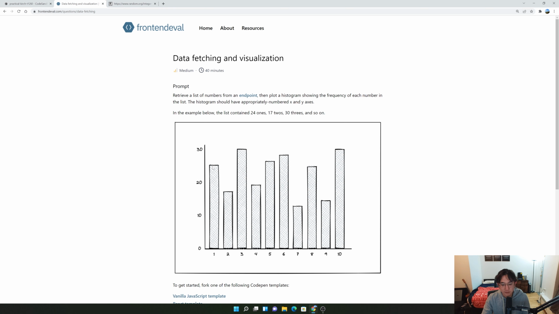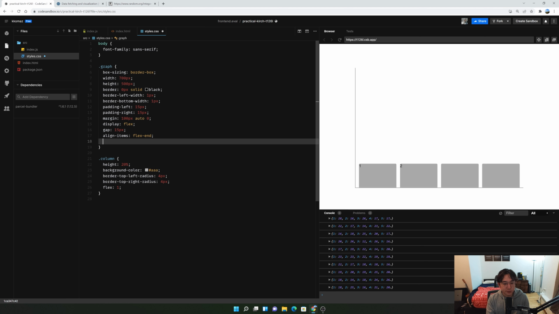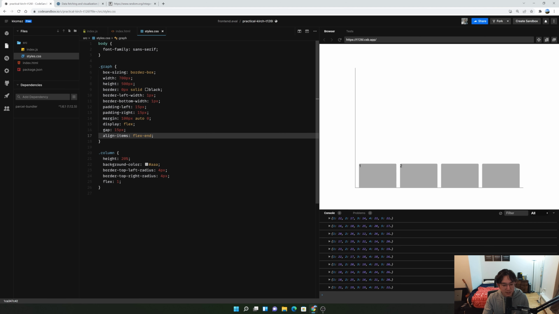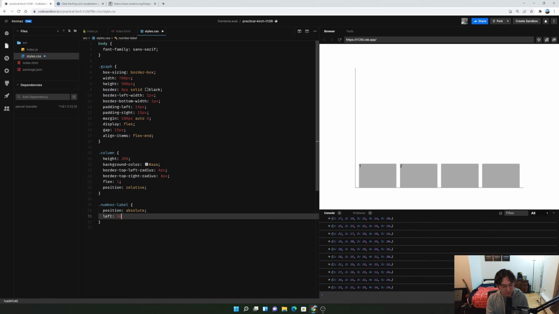Cool. So either way, we need to move this number to the center and then all the way down here. And the only way I believe that can work is we have to give this column a position relative. And then once we give it the position relative, we can make this one position absolute. Actually, I think we could just give this column a position relative. And then we'll give number label position absolute. And we'll give it a left of 50%.